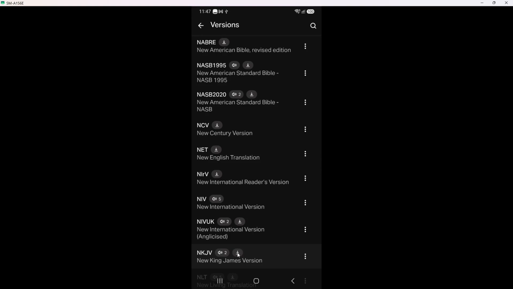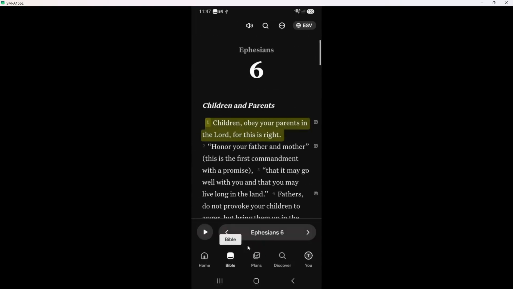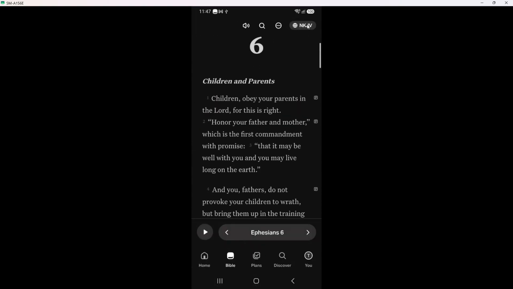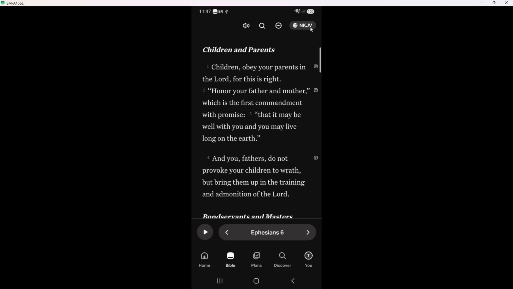After that, wait for the download to finish. Depending on your internet speed, this might take a few seconds or a minute. You will know it is complete when the icon changes to show it is available offline, or the app briefly shows a completed message near the version name. Once finished, that entire Bible version is now stored on your device.